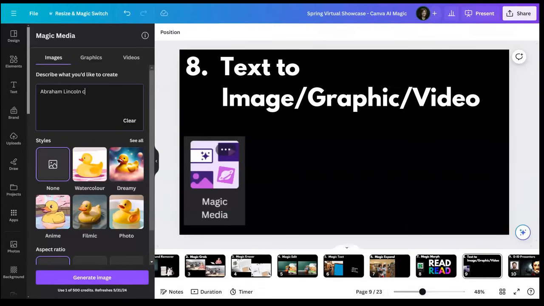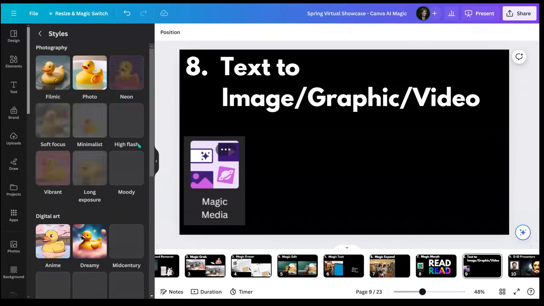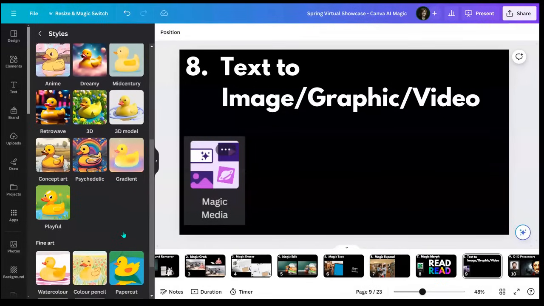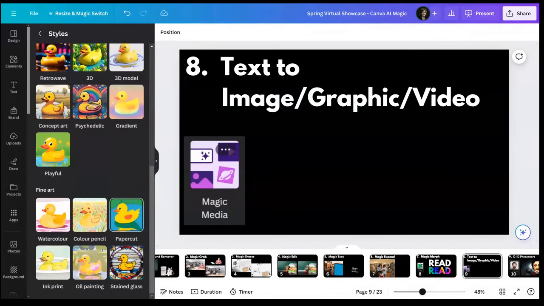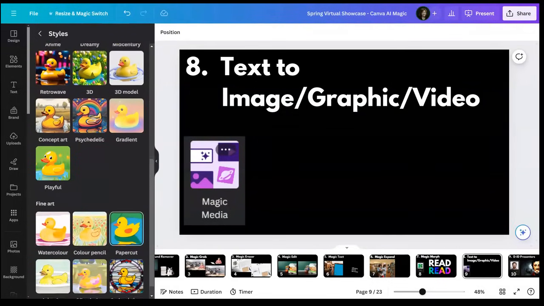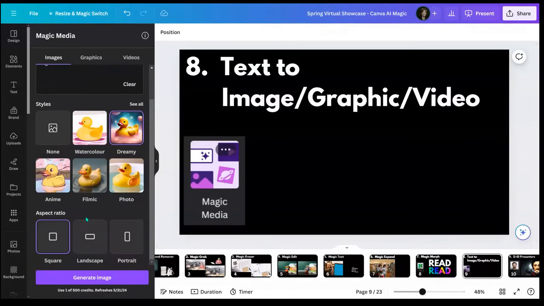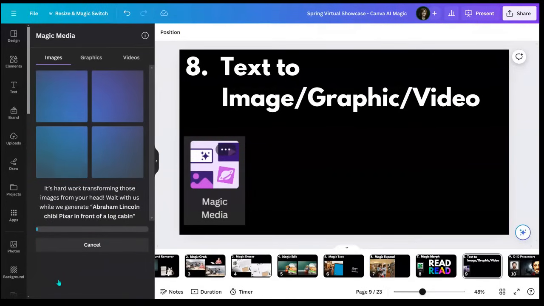So I'm going to ask Canva to generate an image of Abraham Lincoln in front of a log cabin, and I'm going to use this cartoon look, and you use the words chibi and Pixar to give it a real cartoon look. You can look into different styles. I appreciate the fact that they're all rubber ducks and they show you the different styles so you can choose what's best for you. You'll get different images based on the style that you use. I find that Dreamy works best for me with this chibi Pixar look, and then you can choose whether you want it portrait, landscape, square. I'm going to choose square, and I'm going to generate.